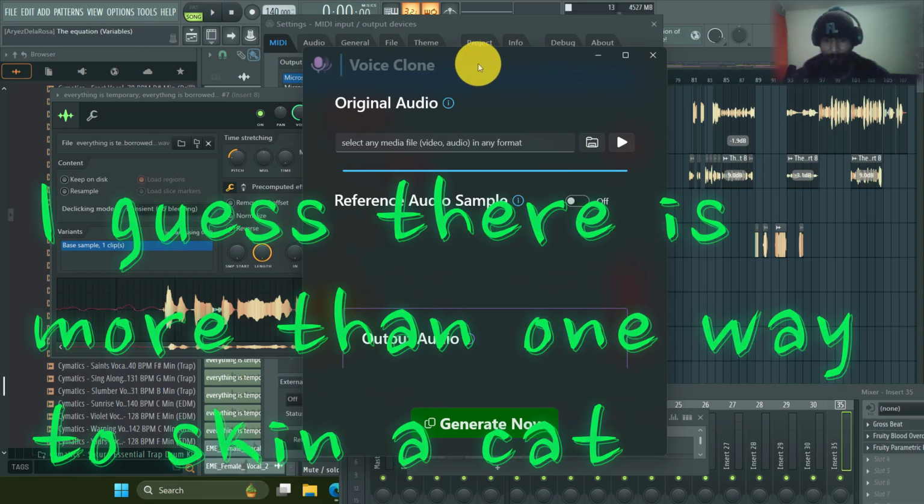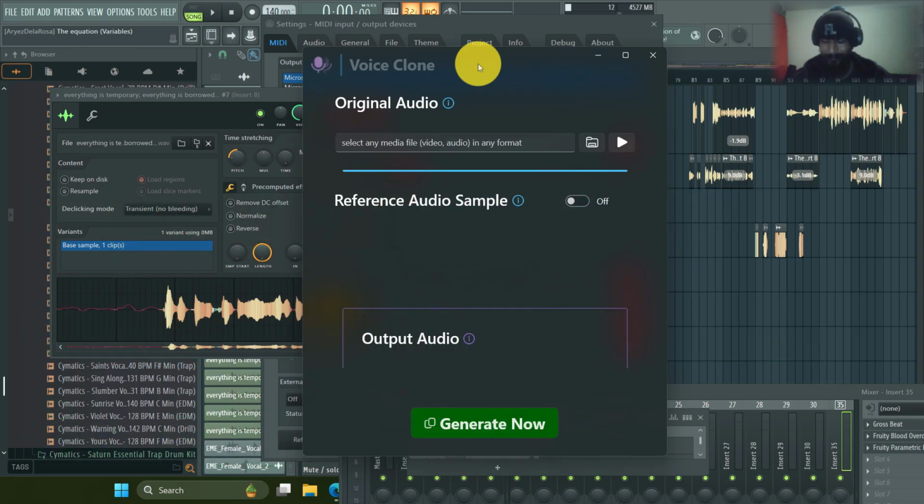It runs around $2, $3, but I got it on sale for $1, and I think it's $2 to be honest. I can't really tell you the price because I already purchased it, sadly.